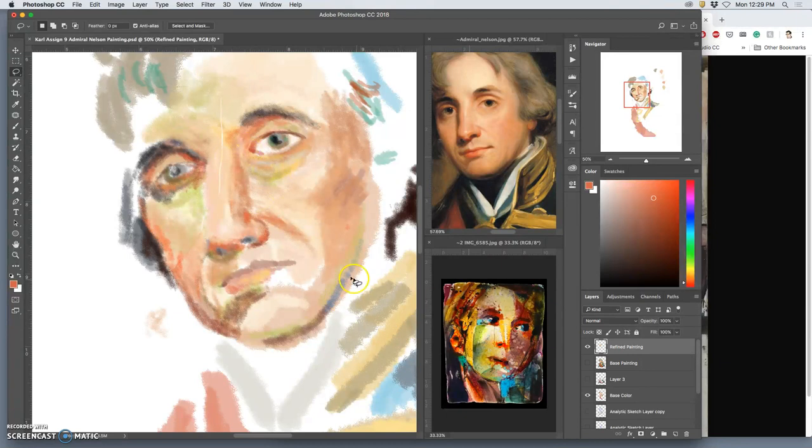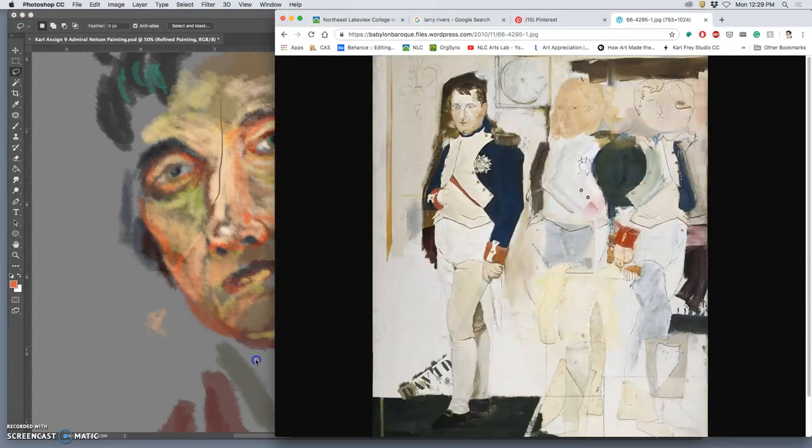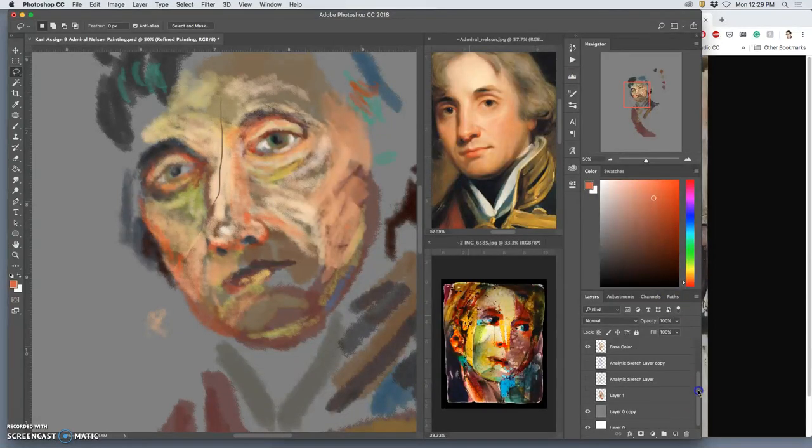Now in the refined painting layer right here, I'm going to turn the gray on behind. You can really see where I need to fix it. And I'm going to do it with the same brush, but now at 100% opacity. And just get that taken care of.